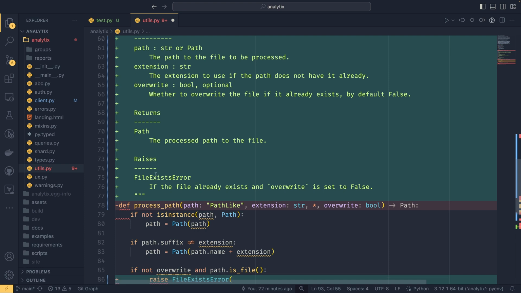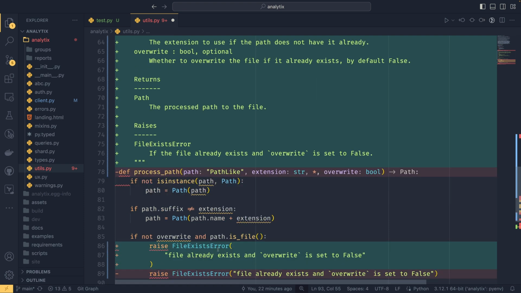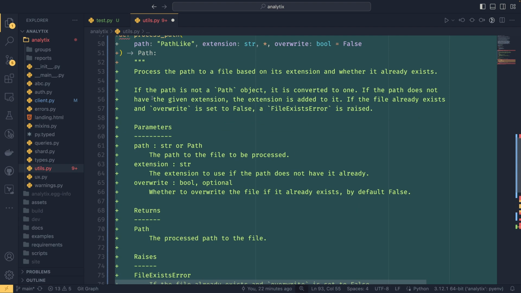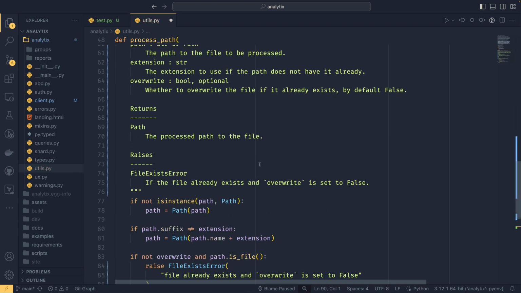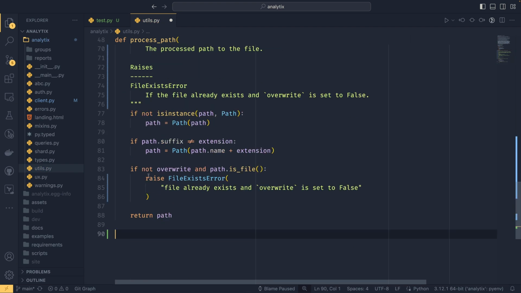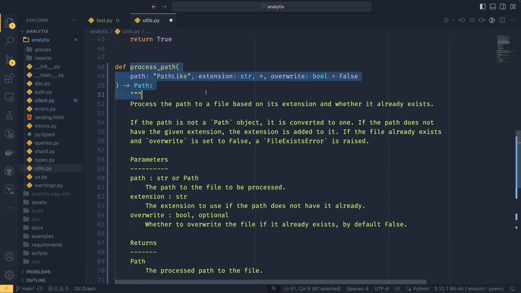And one thing I thought was kind of cool, it knows that this file exists error is raised if the file already exists and overwrite is set to false. It's actually able to figure that out, which is pretty cool. So if I then accept that, then we have our doc string in our code, and it did some other file formatting as well. I think it changed this to three lines and it moved this across lines.